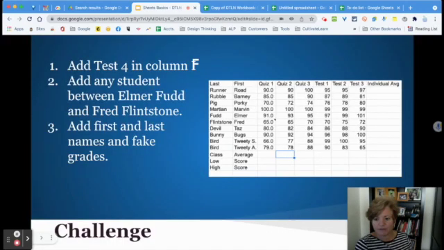Okay. All right, so here's your challenge. Add test 4 in the column, and it was in column F. And then add any student that you want anywhere on the spreadsheet.